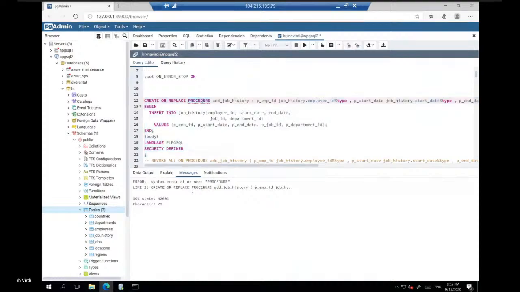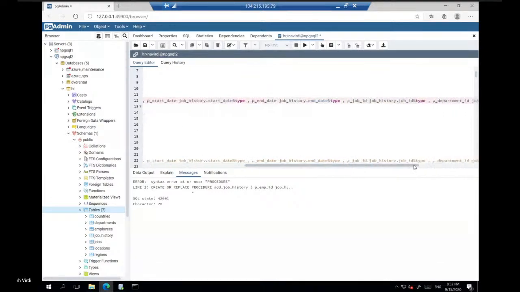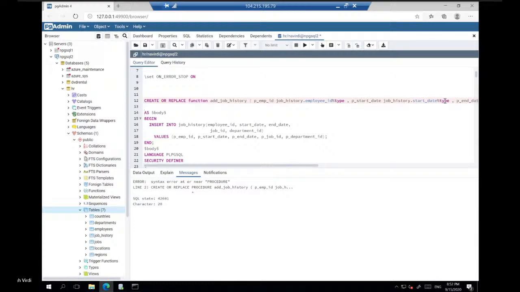Now the closest match to this would be to convert it into a function, right? And there are some changes here that you would need to do. For example, functions always expect a return type, right? So you can always replace it by RETURNS VOID, and then run this.